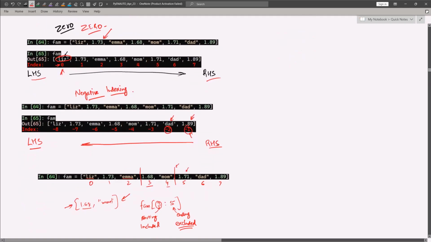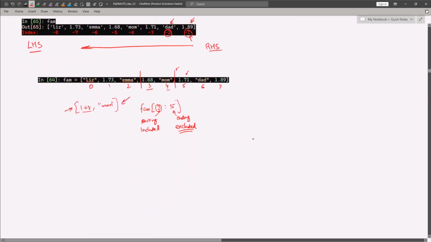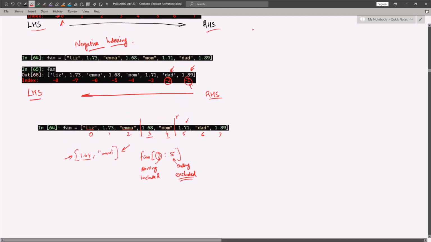Then you have negative indexing. In this the indexing starts from the right hand side and goes towards the left hand side, and the last element of the list is given an index number of -1, and so on. So -1, -2 and so on up to -8.